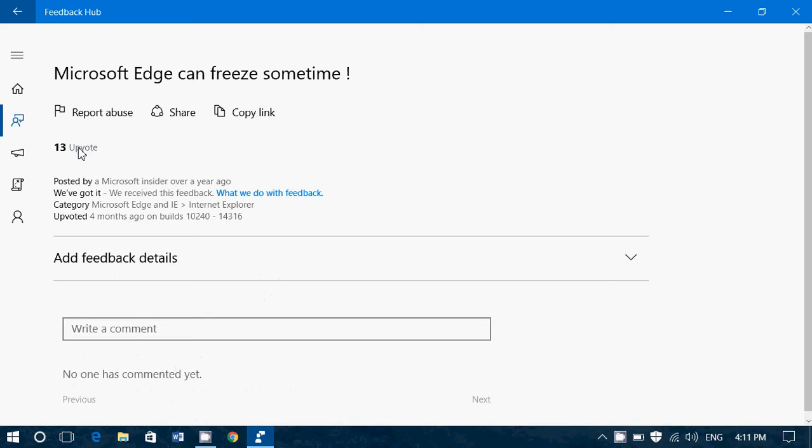You can upvote something. By clicking upvote, the upvote gives you more power. The upvote means this post will have more chances of being checked out. Of course, make sure to write a comment.